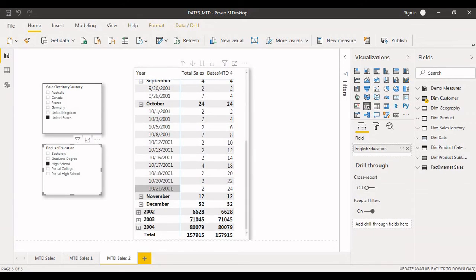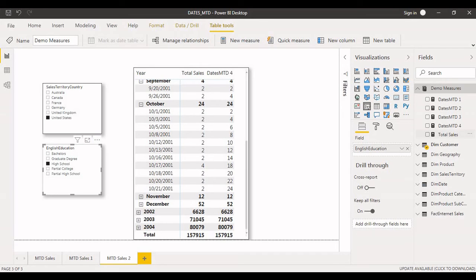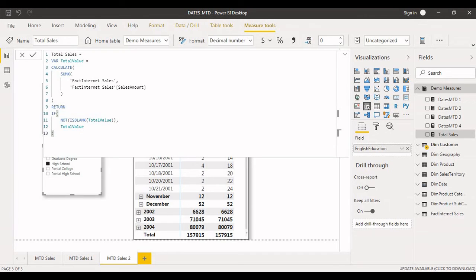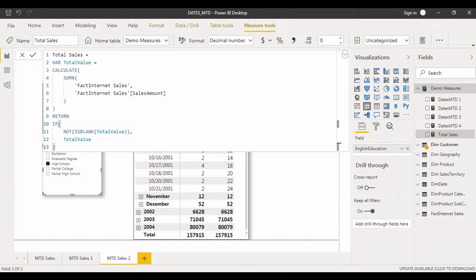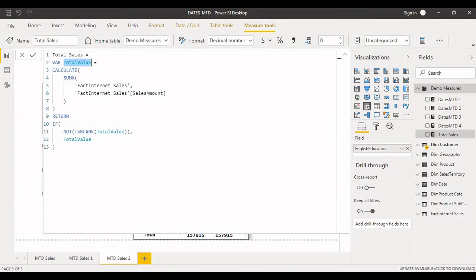Like that I have created the measures. Now I will try to see what kind of expressions and logic I have written in the measures. Go to demo measures, first click total sales, and zoom in. Now we can see that I have declared a variable. Within this variable I have used the calculate sum function. While returning, I'm validating if the sales are blank or not. If blank, return the blank, otherwise return this expression.